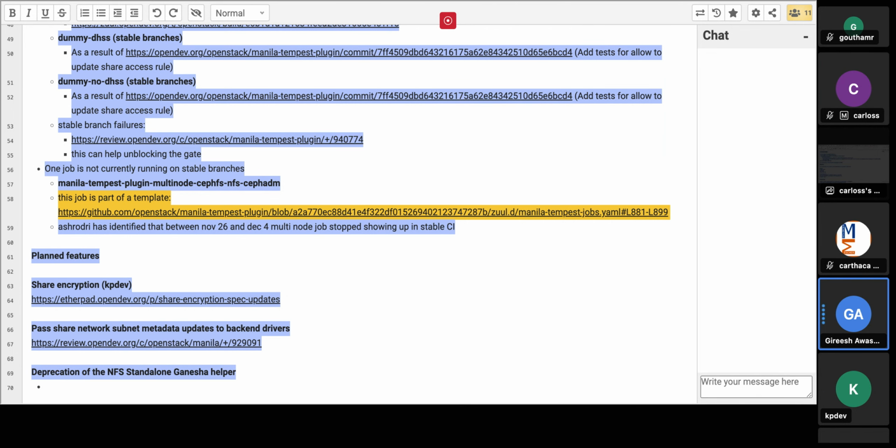Kiran, I think I reviewed this one, the passing metadata. Whatever you are suggesting is applicable for the DHSS true case, because in the DHSS true case we have the shared network concept, right? But in the DHSS false case we don't have that kind of shared network concept. So your changes will work only for DHSS true. It will not work for DHSS false, right? I think I have provided my comment there in this patch.